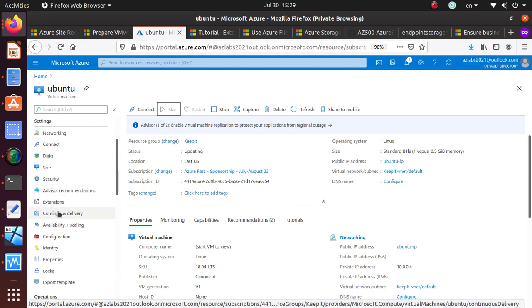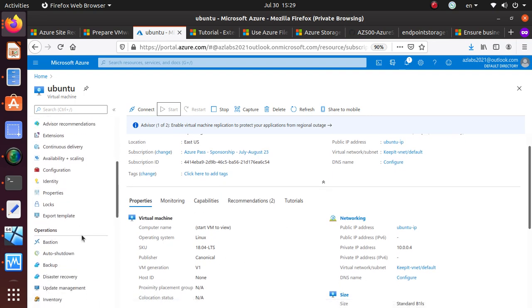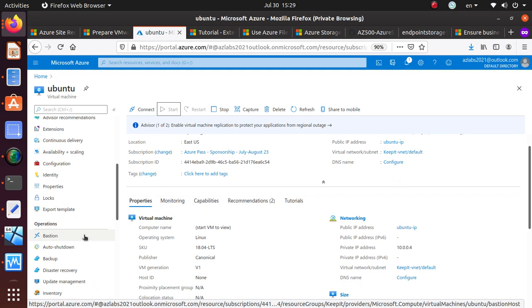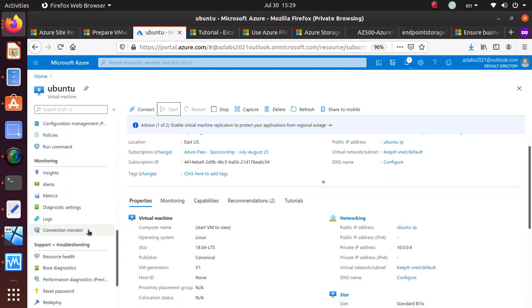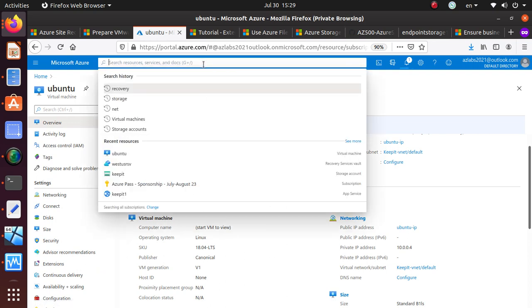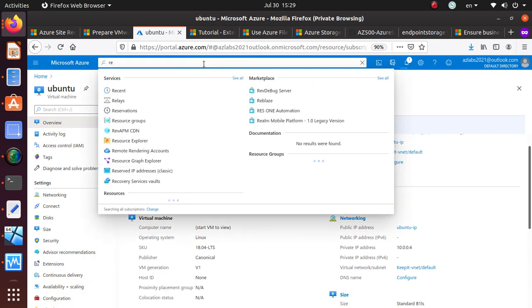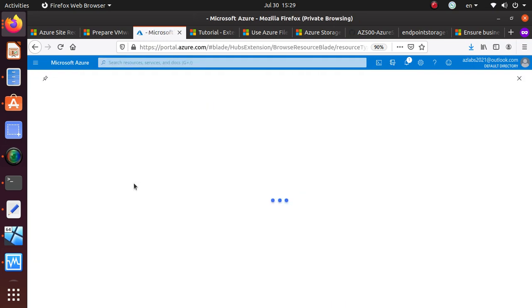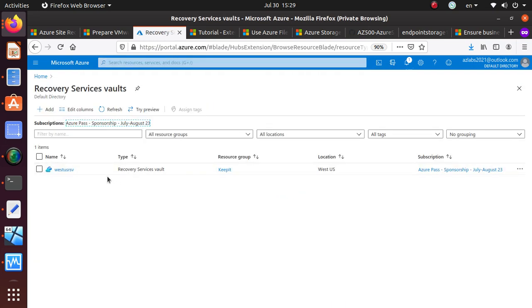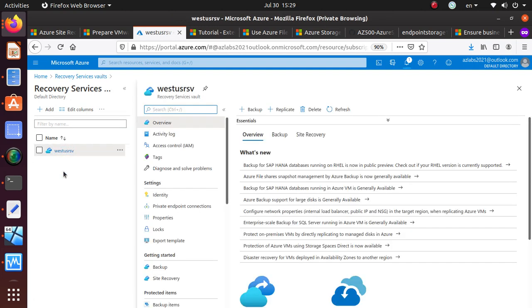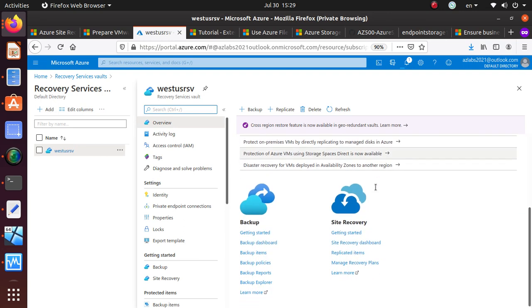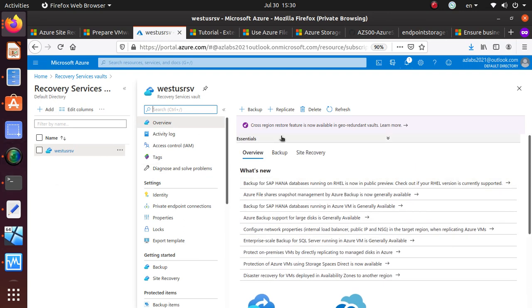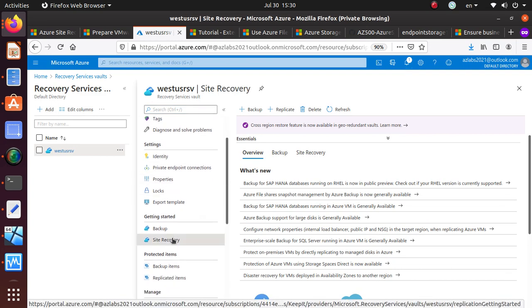Alright, so for this one, what we did, we really configured our replication, and we have used recovery service vault to do that. So let's just go back to recovery service vault. Do we see that? Recovery service vault, yeah, it's right here. And this is the one that we have created, and the vault itself, we have deployed it in the West US region. And from here we went to the site recovery.